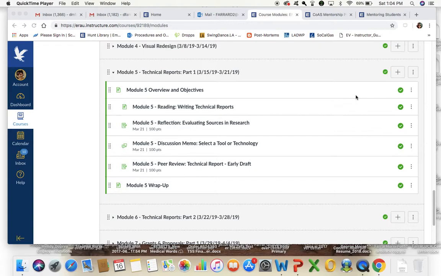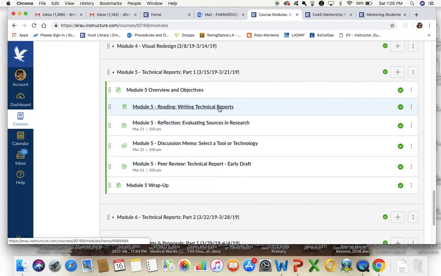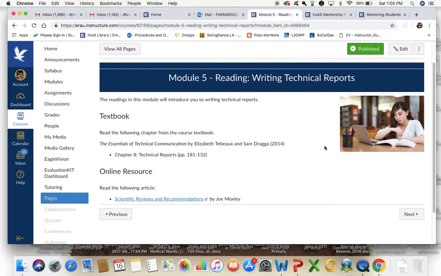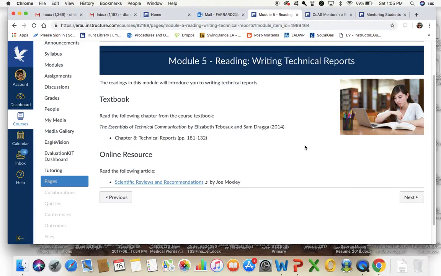This is our last peer review for the class and our second major assignment, and then we'll have one other major assignment that's a group assignment after this. So the instruction manual, the tech report, and then the grant proposal project are the three major projects for the class. Okay, so for this week, you are being asked to read Chapter 8, which is on technical reports, obviously.